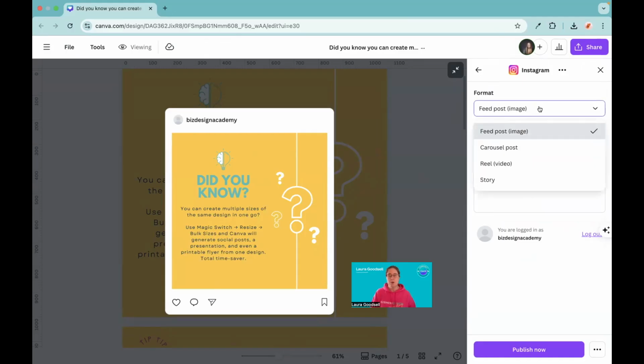Now, I have feed post, which is just my image, carousel, reel, and story. I can now post one design from Canva in 4 different ways direct to Instagram. See, this is going to be a game changer for Instagram users. I'm going to go with carousel. I want to create this as a carousel post.